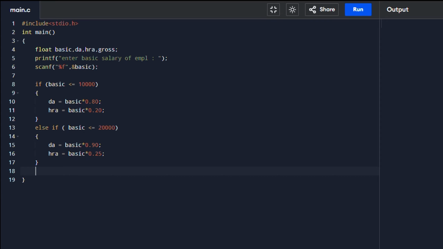Now let us execute the final condition in the else block. Else, the remaining last condition is greater than 20,000. Then DA is equal to basic into 95%, that is 0.95. HRA will be basic into 30%, that is 0.3.